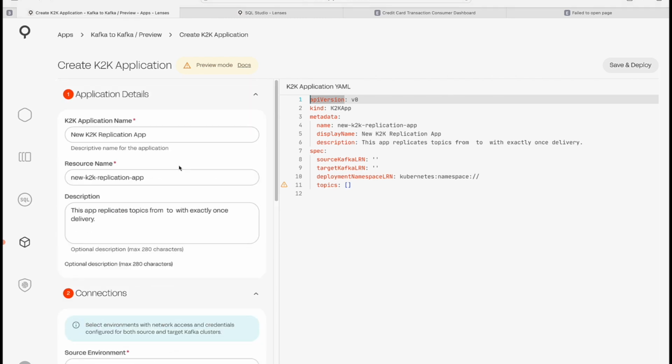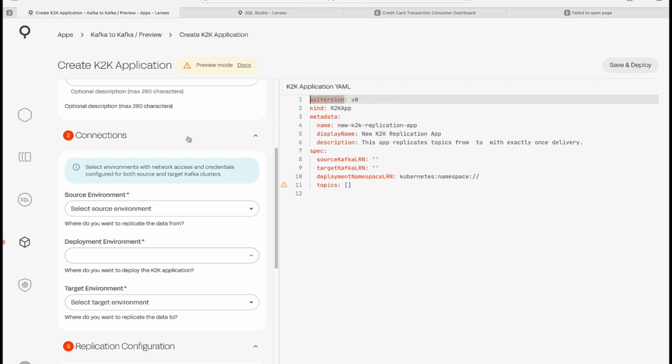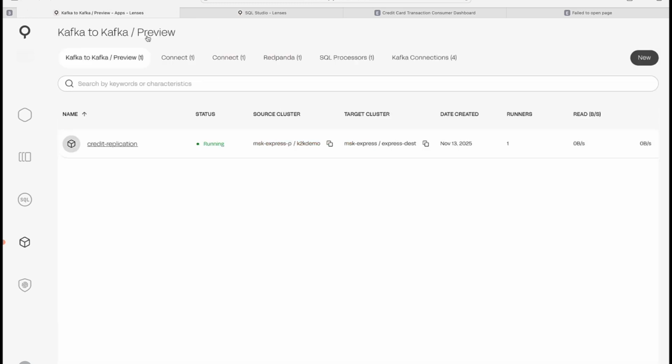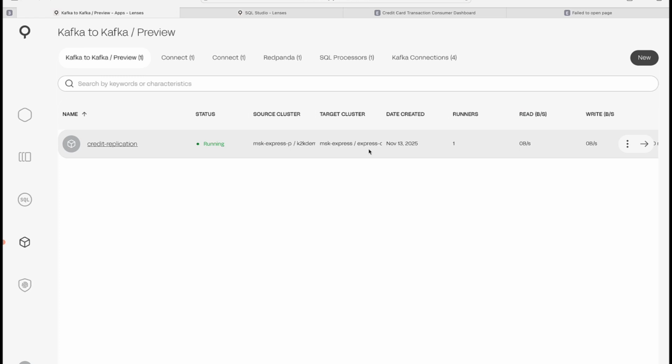Now, access to this, which clusters you can replicate from, which clusters you can replicate to, all of this is governed by the very powerful Lenses IAM model, but we don't have time to really dive too deeply into that here today. I have already set up this replication. We are replicating credit card data, like I said, from our old MSK to our new Express Broker MSK.